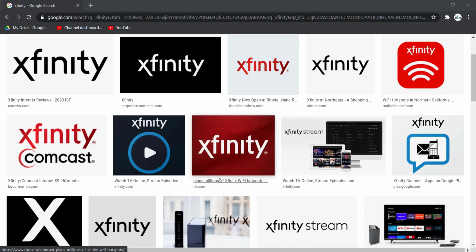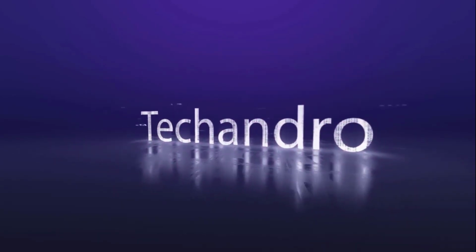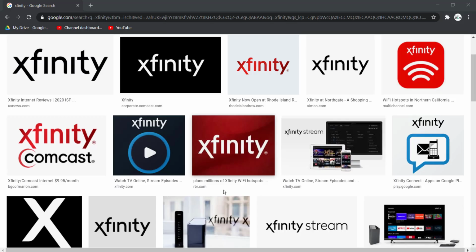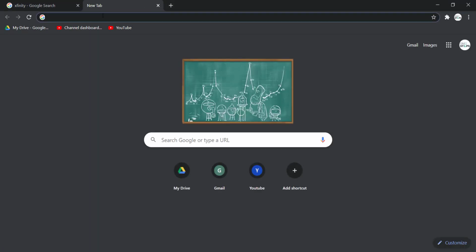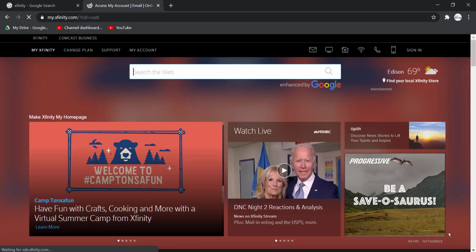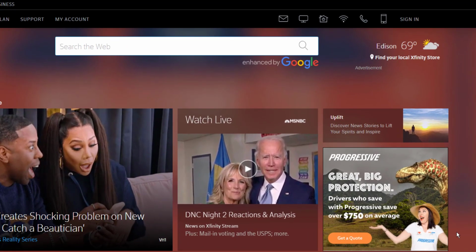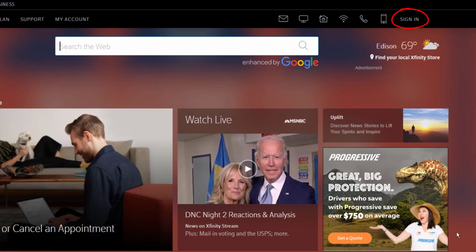In today's video, I'll show you how you can log into your Xfinity or Comcast account. So, first of all, open any web browser on your mobile device or a desktop, and in the web address bar, type in xfinity.com and hit enter. Then, it will take you to this page where on the top right corner of the screen, you can see an option named Sign In.